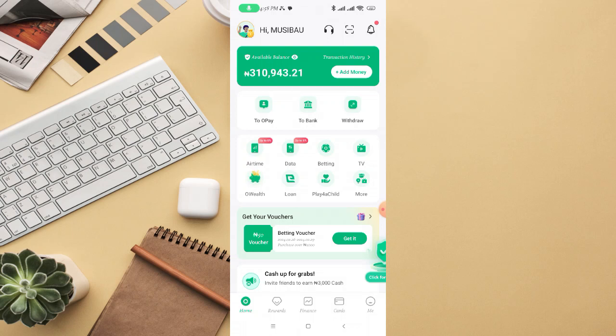In this video, I'm going to show you how to lock money on Opay. Let's say there is one particular money someone wants to keep with you, and you feel like you don't want to spend the money for some other things. All you just need to do is try to lock the money on your Opay account so that you won't be able to have access to withdraw the money or maybe spend it.